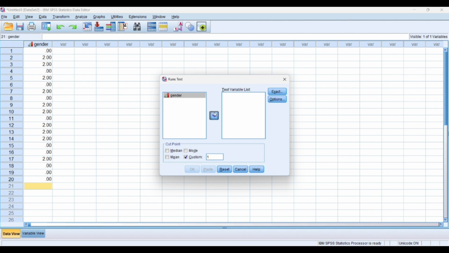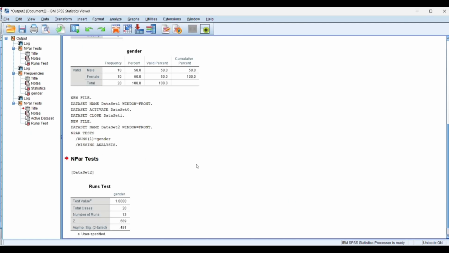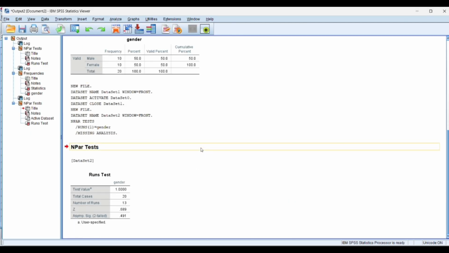Next, select the variable and use the arrow button to place it with your data values in the box labeled Test Variable List. In our example, we choose the variable gender. Finally, click OK to perform the analysis. The Runs test output returns the total number of observations, which is our n, equal to 20, and the number of runs, which is equal to 13.